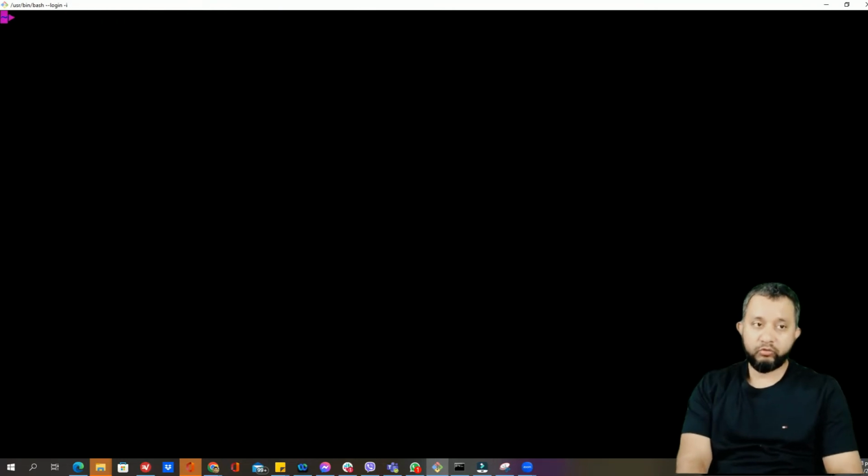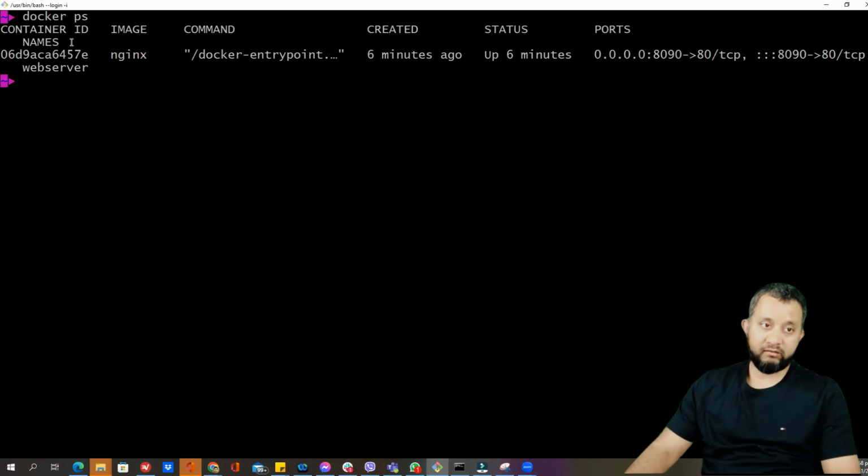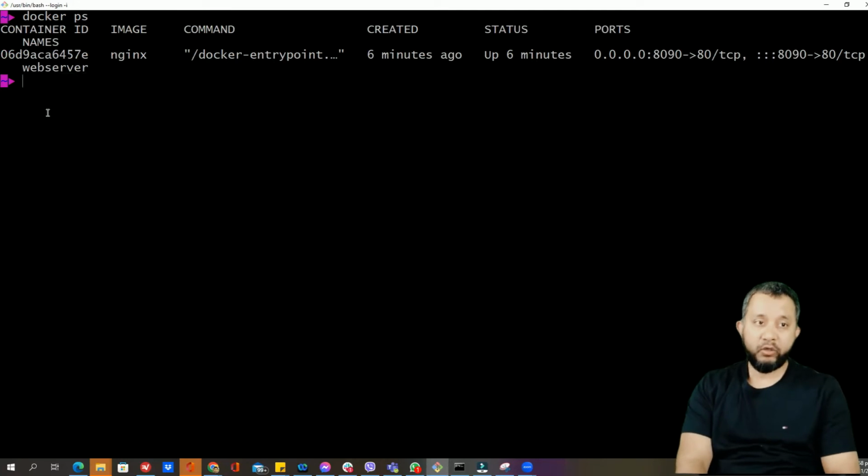Now we will create a Docker image from this running container. Let's get the container ID again, which I need very shortly. If I type docker ps, that was the container that we are working with. Let's copy the container ID again. And now we will create a new Docker image from this running container.